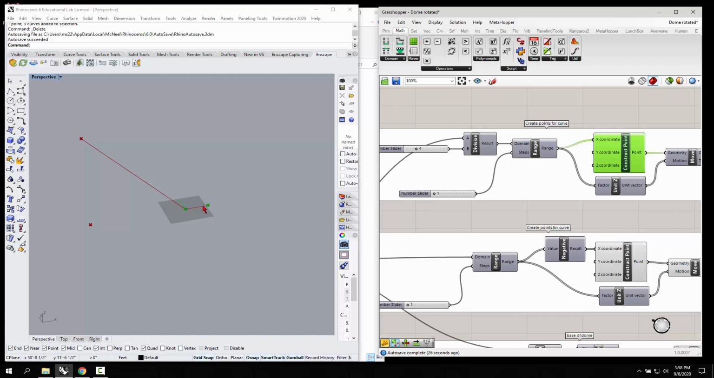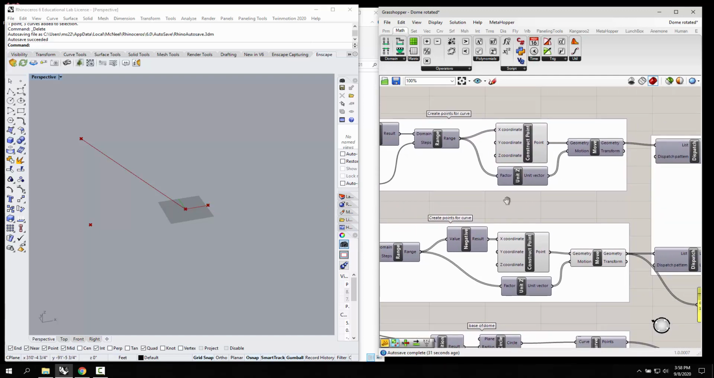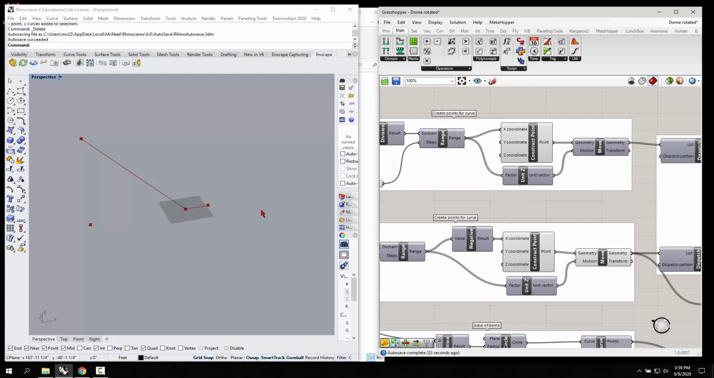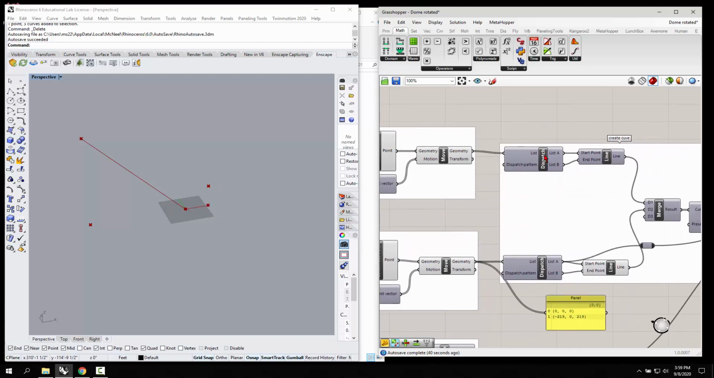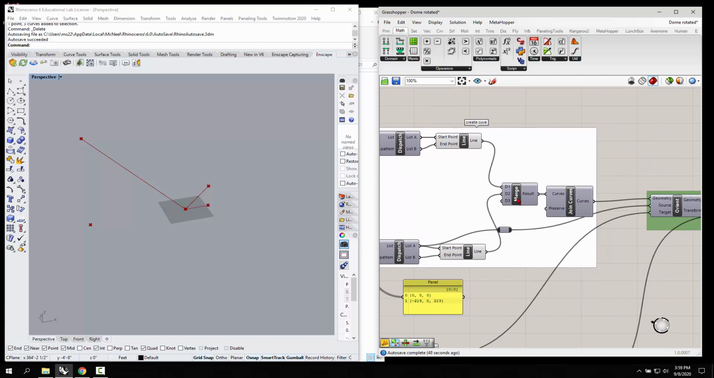it's just smaller and it's going in the positive direction instead of the negative, right? Because I did a negative on this one, so this one's going to the right instead of to the left. And then the move puts it up in the air, and then the dispatch does the same thing, and this draws a line. So I've got this line and that line between those guys. And then I merge those two, and I join the curves. So that gives me that.